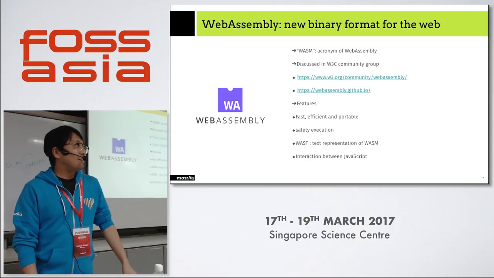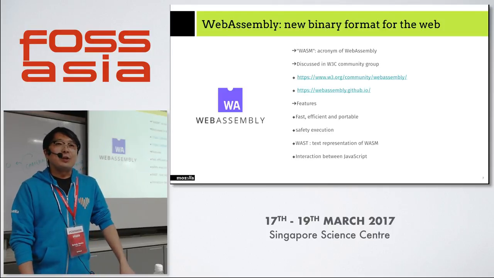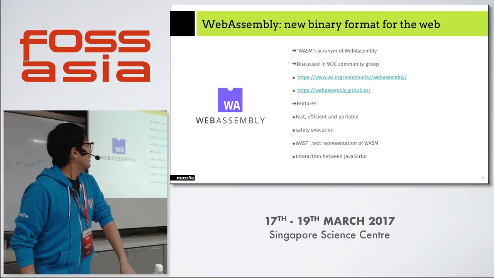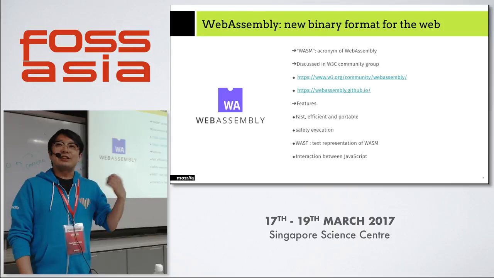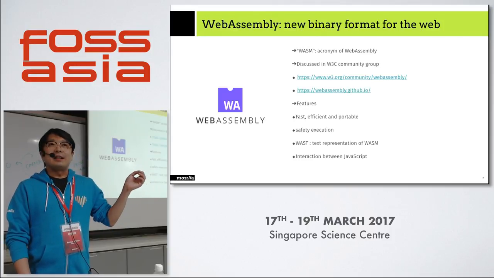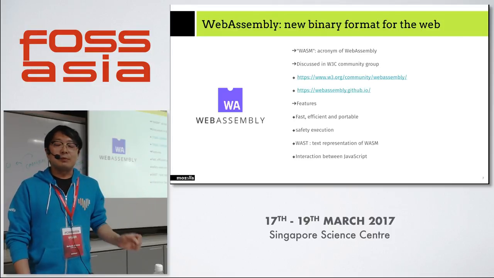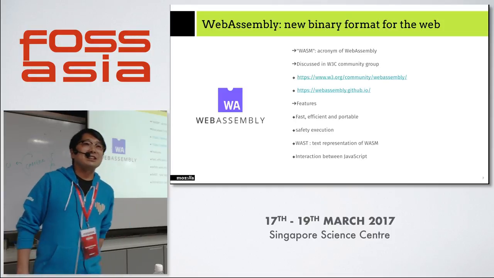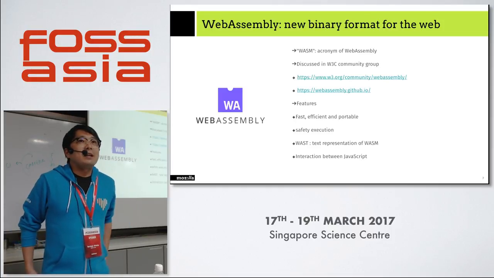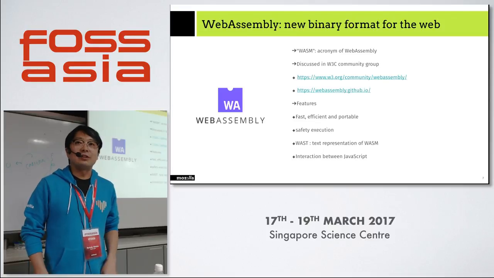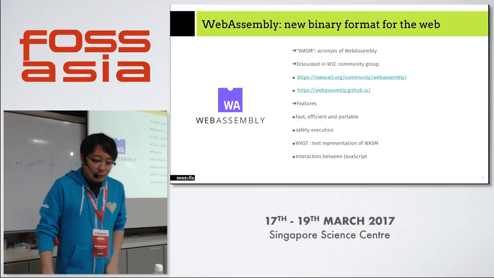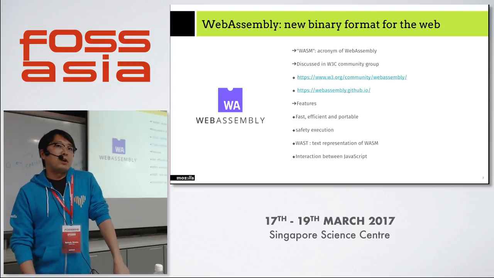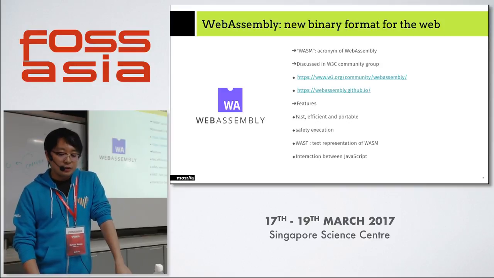It is designed for the web, so we can view source. View source is an essential part of the web, so we have a text representation that is easily generated from the binary. In other words, WebAssembly cannot be applied for code obfuscation. And we can control its execution from JavaScript. Those are the basic features of WebAssembly.